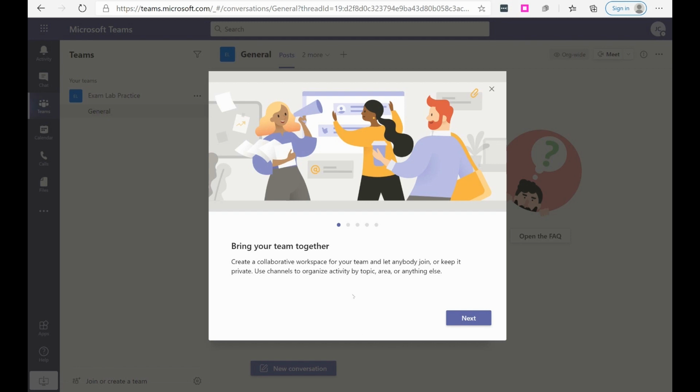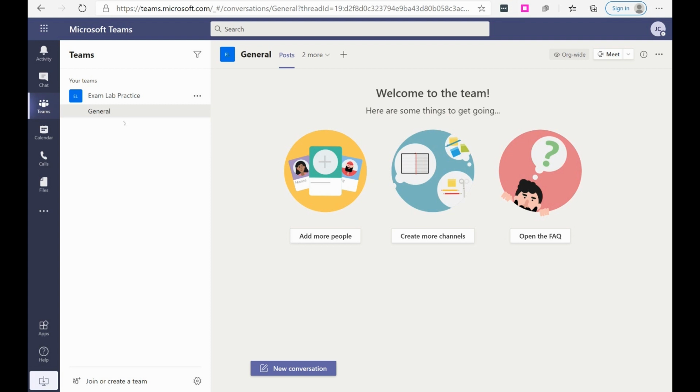I'm going to use the web app. And as you can see, here it is. It's going to show me around Teams. And jumping into Teams, I just have one basic team here that I'm a part of, and that is the Exam Lab Practice team, which is the name of my organization, Exam Lab Practice, which relates to examlabpractice.com. But I have general. These are called channels that I can interact on if I want. So I don't really have much going on in my team right now.